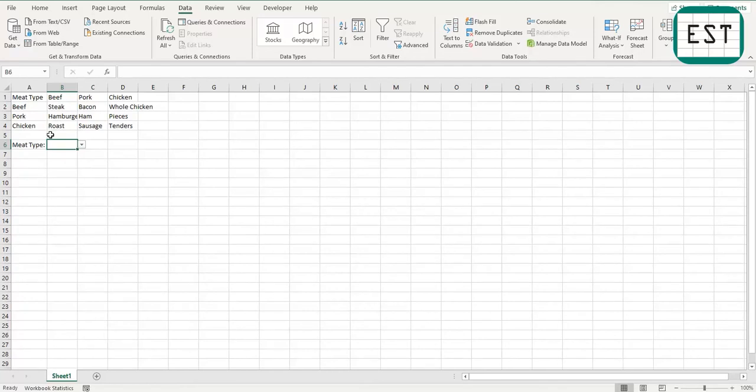Now, one thing to understand is that the list that we just created is called a static list. That means it reflects only the values in the cells that we selected. If we were to add something below chicken, such as turkey, you will see that it will not appear on the list, unless we change the source box to reflect that cell. However, there is a way to create a dynamic list using tables.